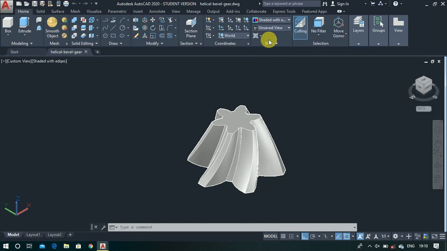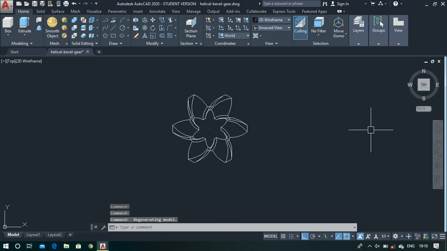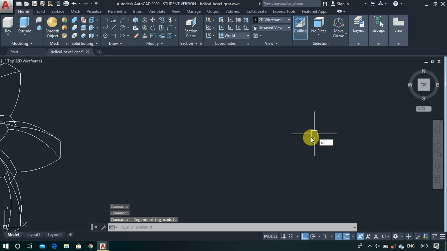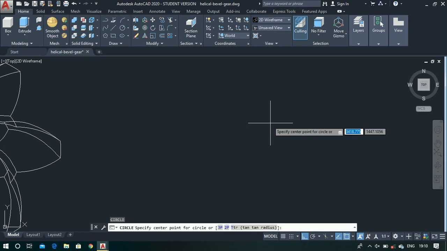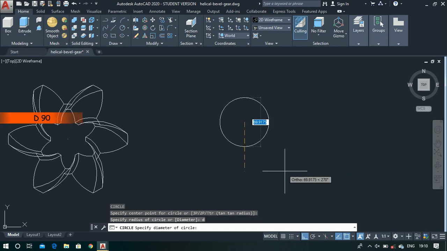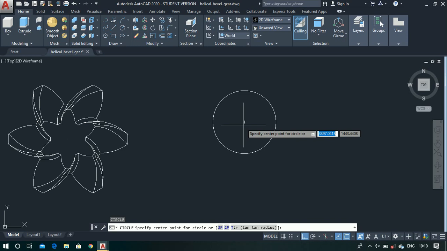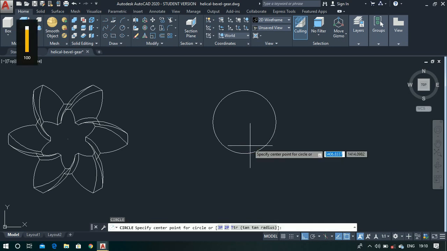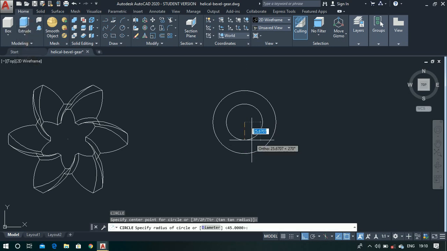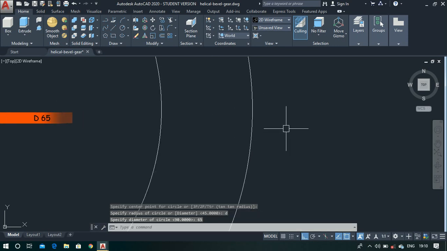Change it to 2D wireframe and now select the top view and let's make the base. For that, let's make a circle of a diameter value as 90 and again make a circle from the same center point of diameter value as 65 and let's make the teeth of this profile.